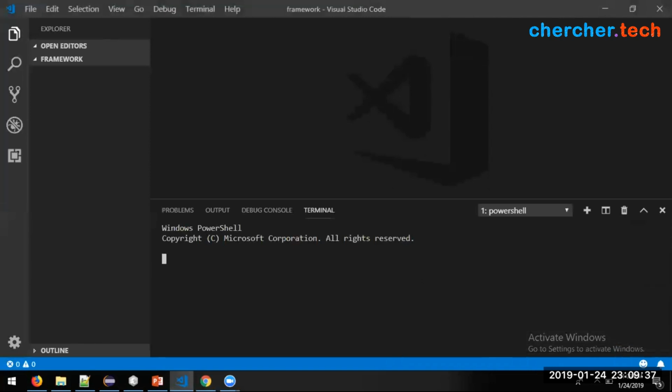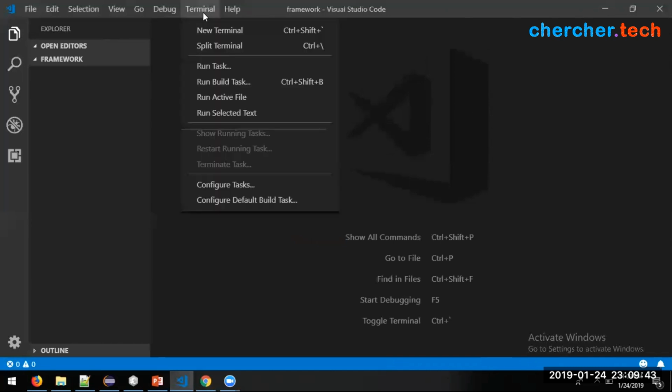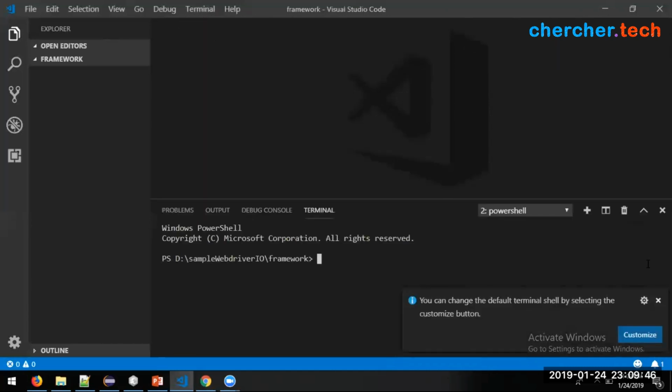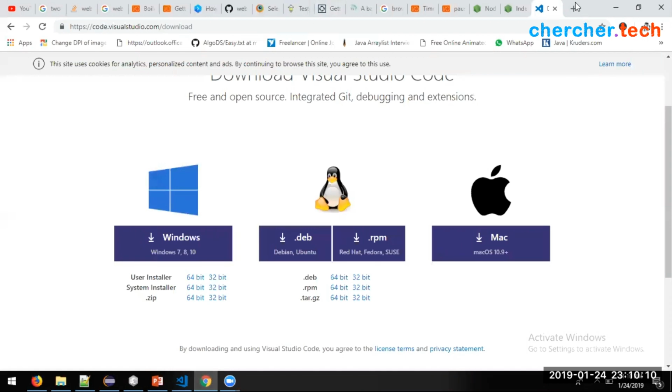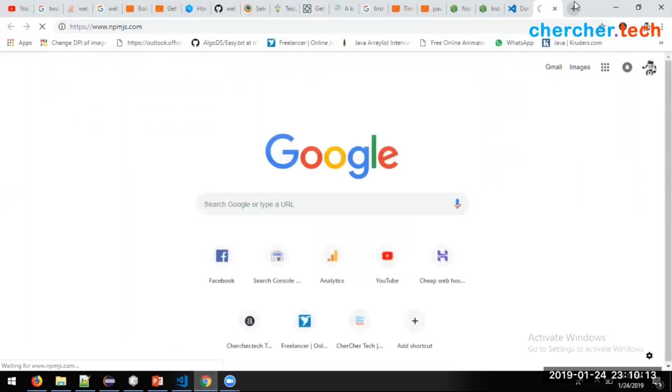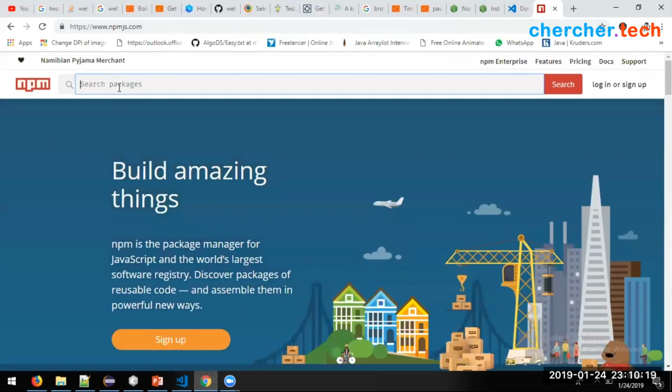You can press Control and the tilde sign to open the terminal, or you can use Terminal, New Terminal, and this could be different based on your version of Visual Studio Code. Always remember Control tilde. So we have opened the terminal. Now we have to install a few packages, something like WebdriverIO. All these packages are present in a repository, npmjs. This is the website where you can find all the things.